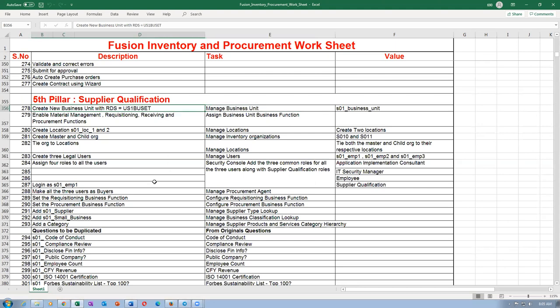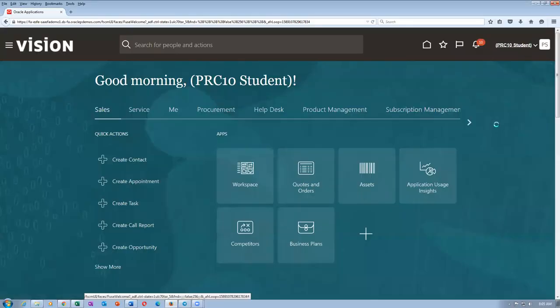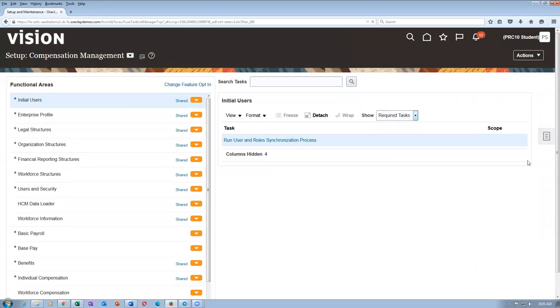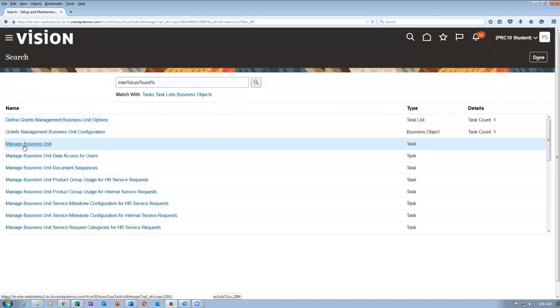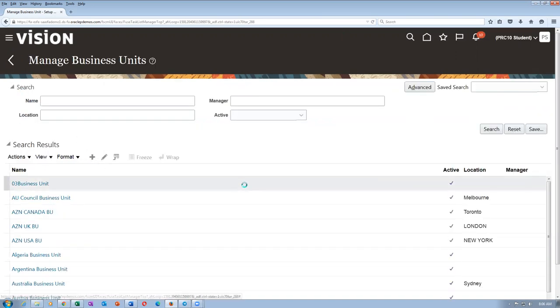Right? So one thing is we have to use the same one they use on RDS actually. So go to manage business unit and then we'll now use it. Click on setup and maintenance. It's called manage business unit. So we'll now be creating a new business unit for this. Click on it. Click on plus.